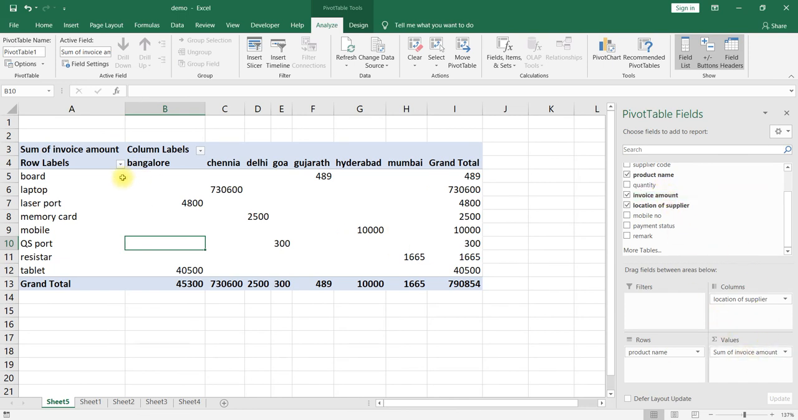What happened? It will show whether there is anything we brought from Bangalore. Laptop? No. Which product are we buying from Bangalore? We are buying laser port from Bangalore, and tablet we have bought from Bangalore. So in total, how much is it from Bangalore? This is 45,300 rupees from Bangalore we are buying.